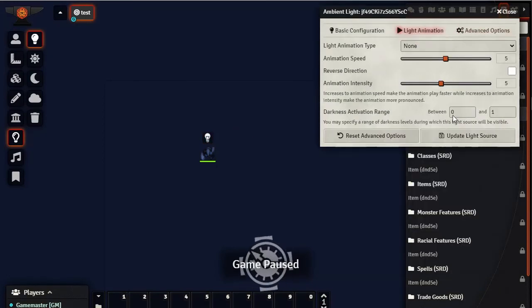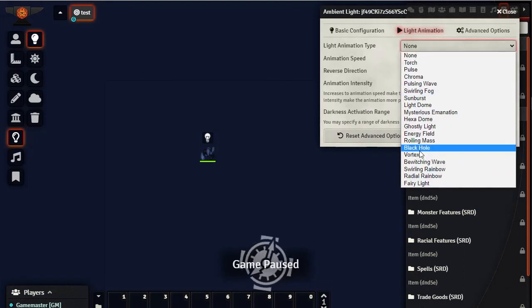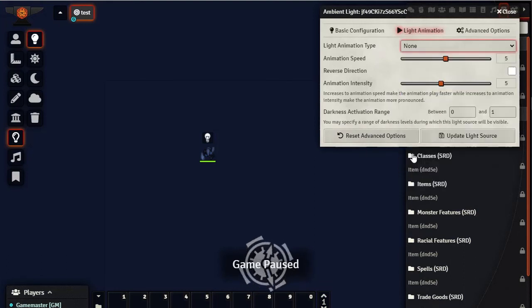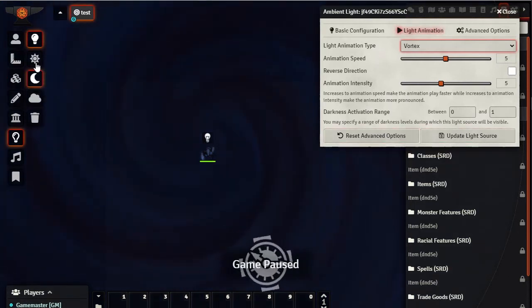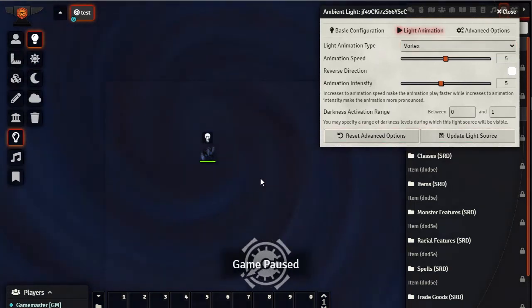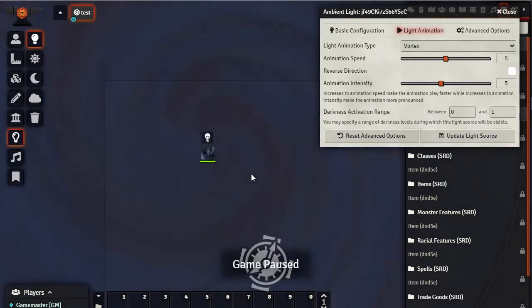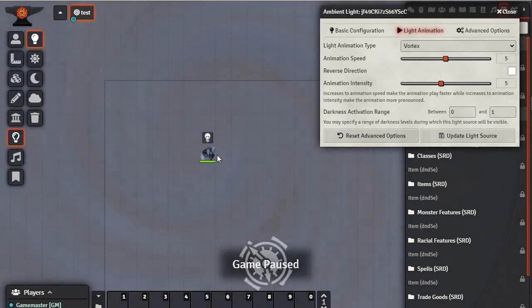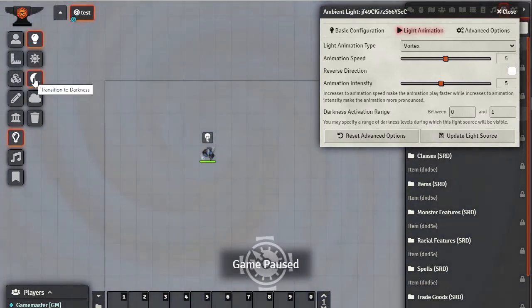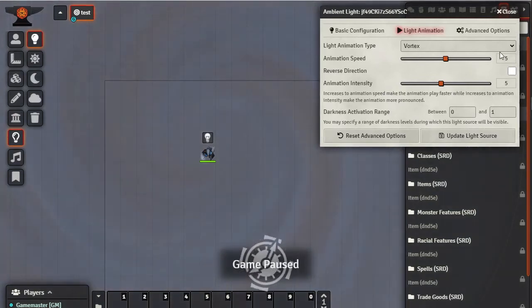There's also a couple new lighting animations down at the very bottom here. It used to end at black hole. Now we have vortex. I don't know how well these are going to show up. If we made it a day, it'll show up better. Or maybe worse, I don't know. Really cool looking effect here. Actually, it looks like it's showing up worse. About midnight-ish, it shows better.